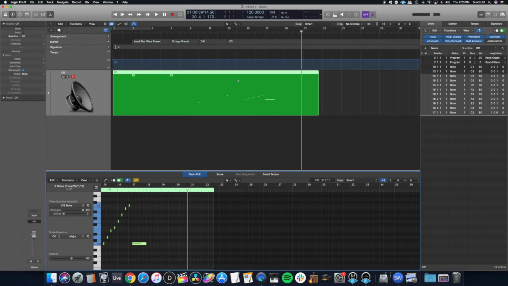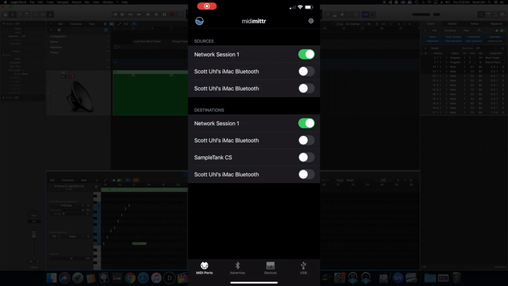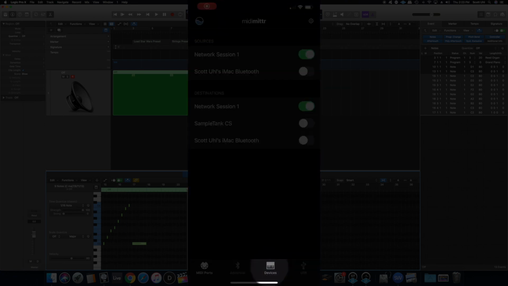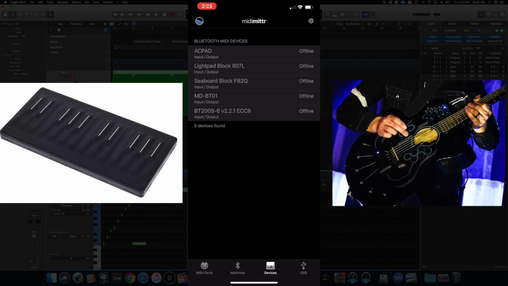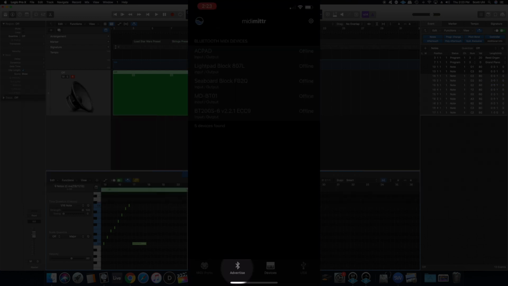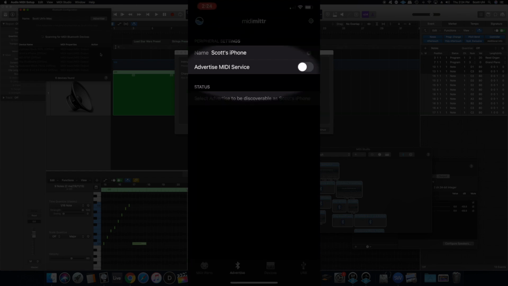I use an app. It's a free app as of recording this video called MIDIMittr right here. You load that. This thing is great because down the bottom, you can connect to MIDI devices. So I can connect to my Roli or my iPad or any of my other MIDI devices. But right here, if you hit advertise, what's really cool is that you can advertise MIDI services.